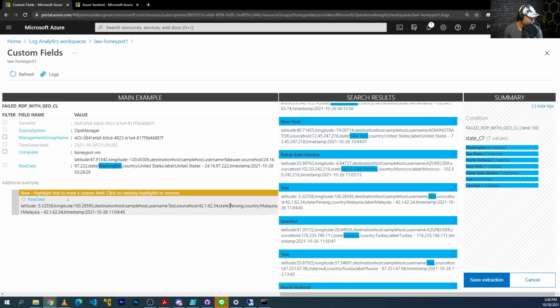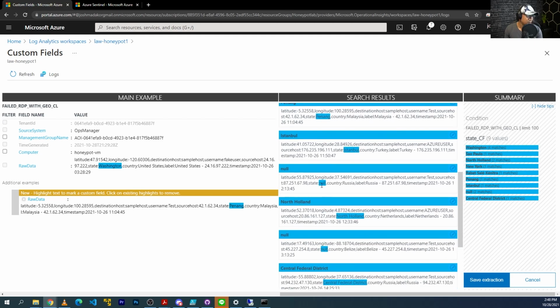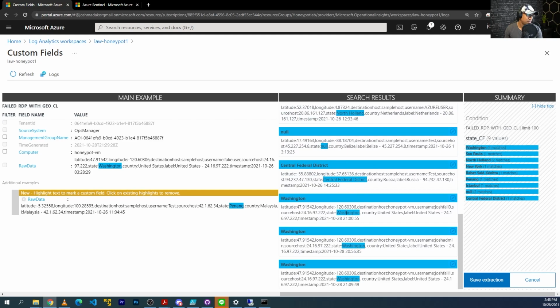So state Penang, state, yes. So this one's fixed. State Istanbul, state null. Sometimes there's no state associated with the attacker, so in the PowerShell, I coded it to just come out null. State North Holland, state blah, blah, blah. Looks good, looks good. Okay, the rest look good. So we'll save this. And just a few more.